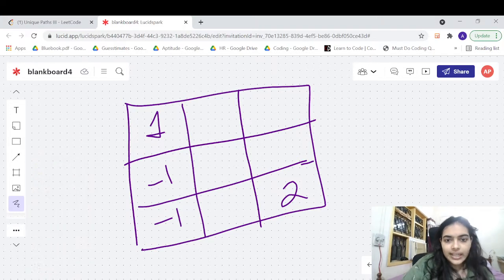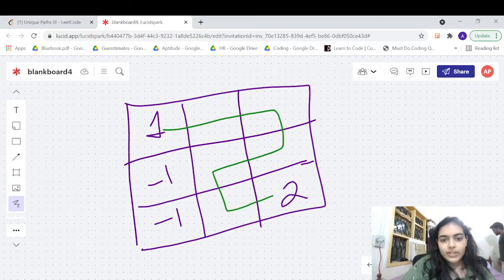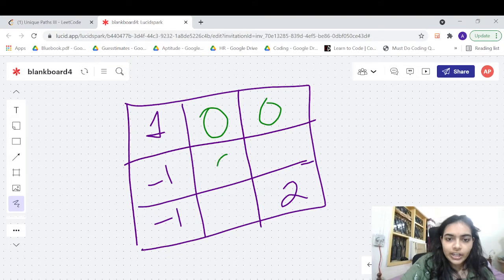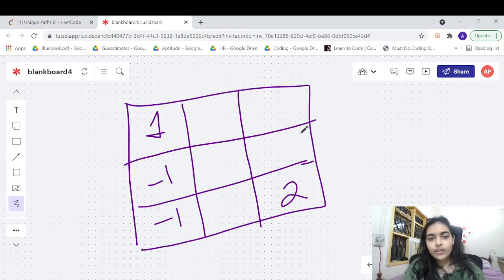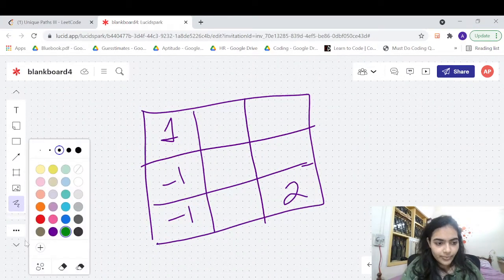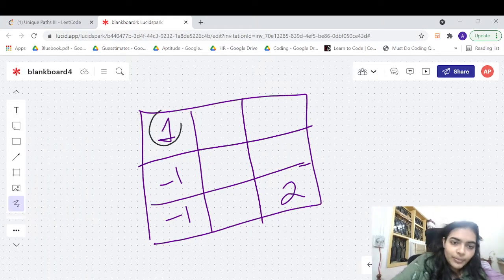Okay, so in this case, what are the possibilities? So this is one possible path, right? You are covering all the free paths, and you are going from here to here. So this is one of the possibilities. Okay, so how are we going to solve this problem? In this case, we are going to start from the starting node, right?